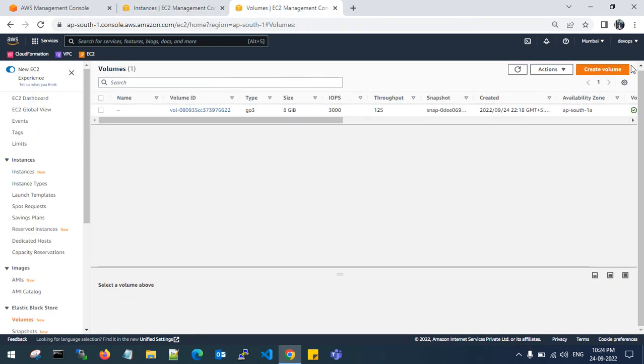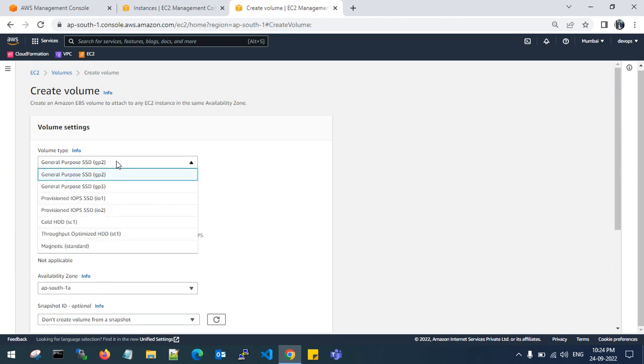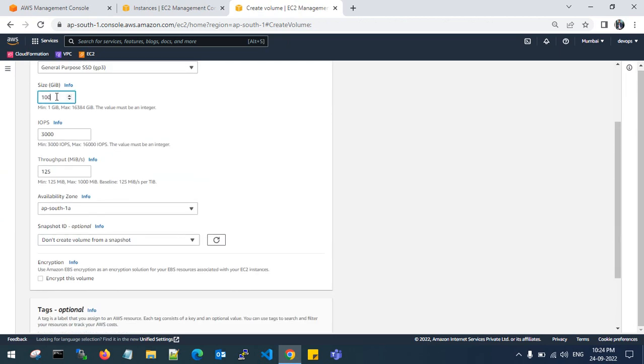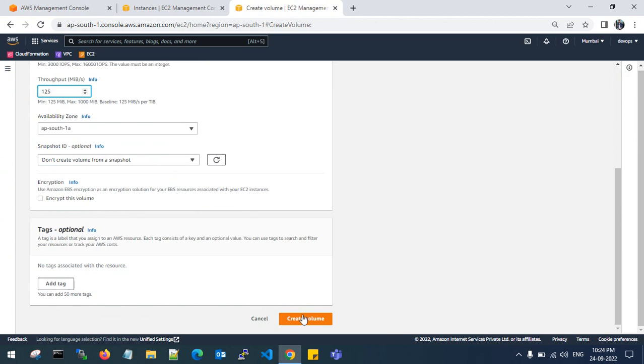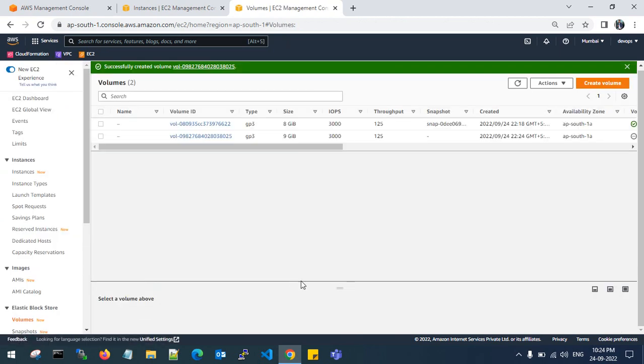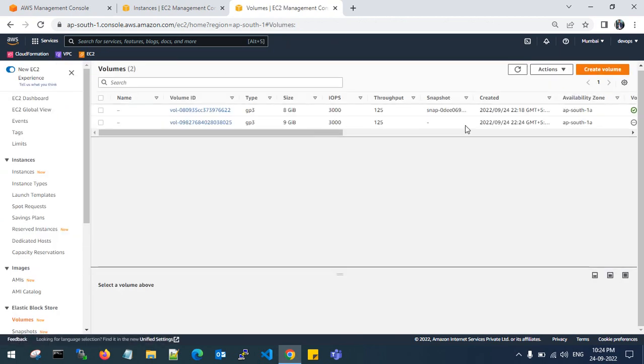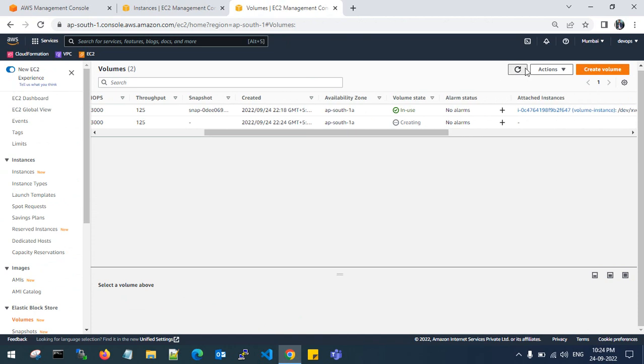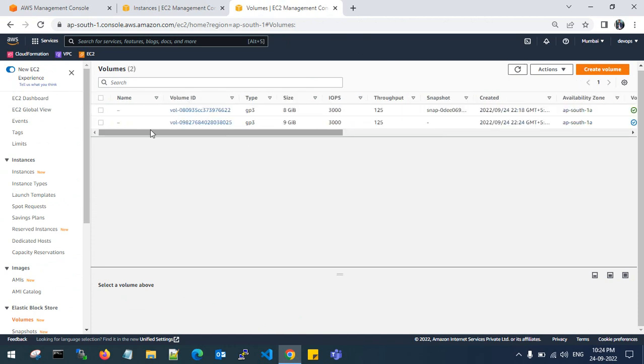So go to volumes, create a volume, GP3 is enough. I am adding a 9GB volume. Let's create the volume. Let's check whether it is in creating state. It is now available.